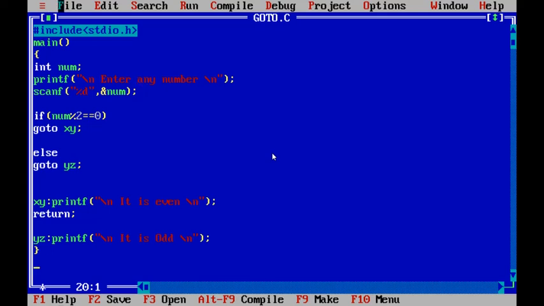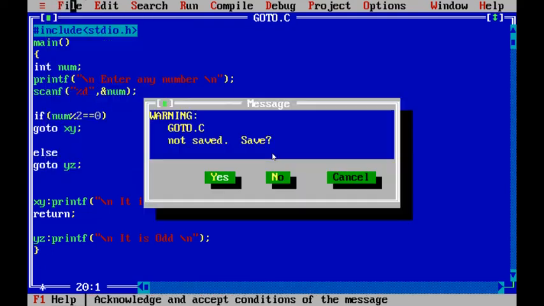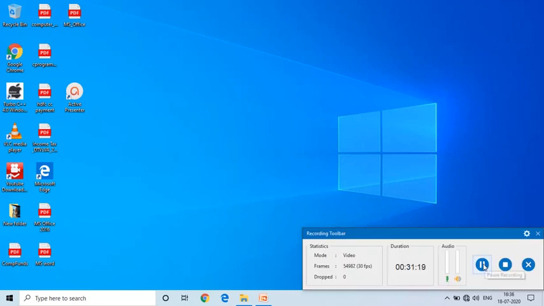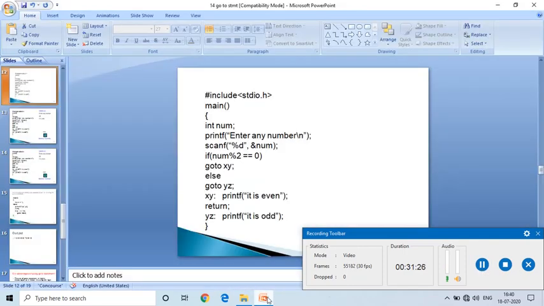Close this compiler. Alt F. Yes. Now I closed this one. We will see one more example how to use the goto statement.